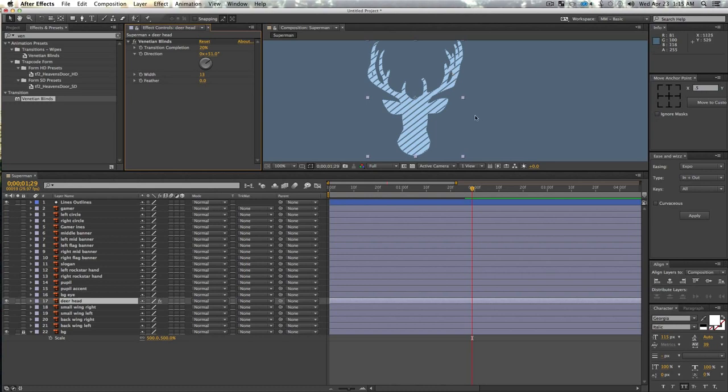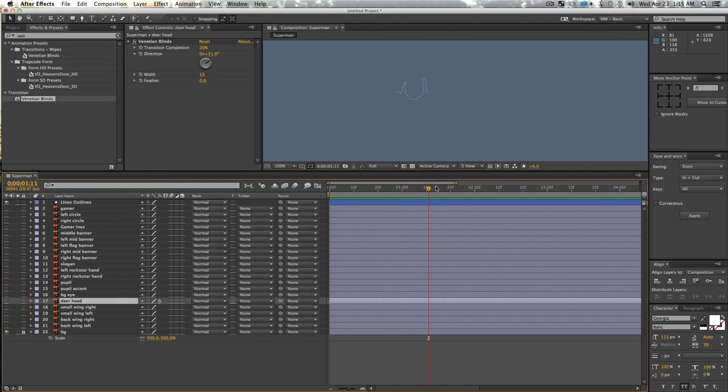So now that I'm happy with my line spacing and width, as this draws on, let's see, I'm going to hide my layer for a second. As soon as it's drawn on, so about here, I'm going to click my transition complete and set a keyframe, turn back on my deer head and turn this down to 100%.